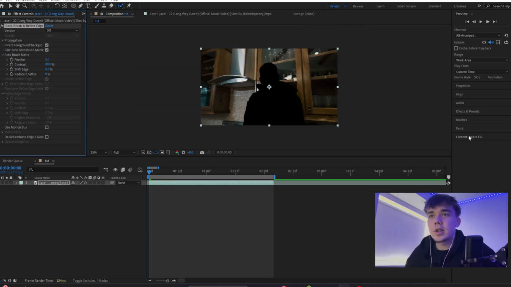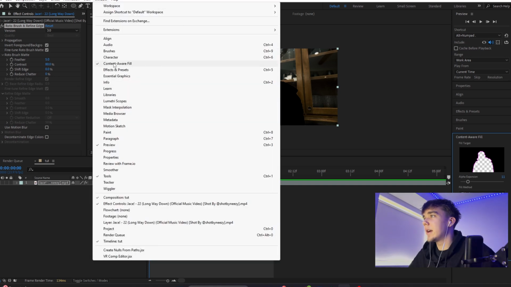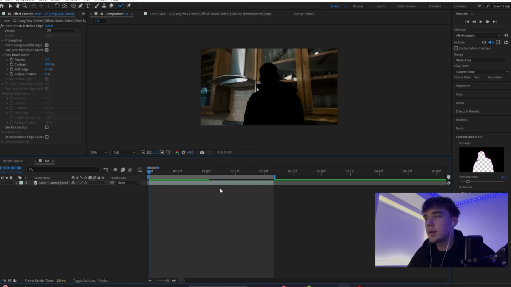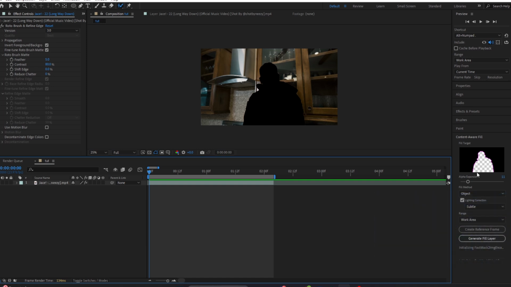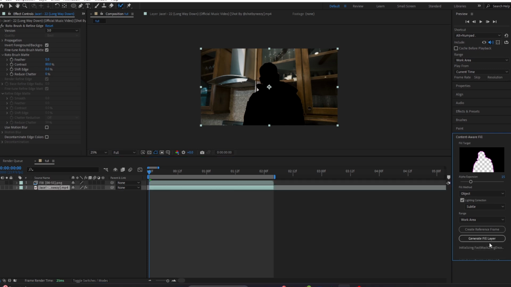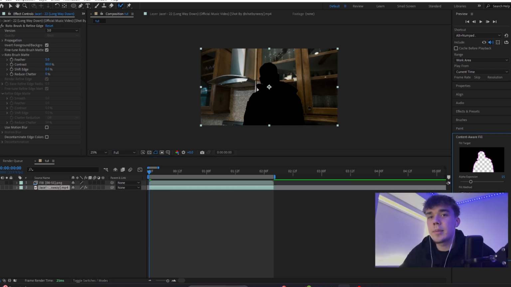From here, we're going to go to content aware fill on our right. If it's not here, you can go to your window panel and find content aware fill and just select that. And you can see on our content aware fill, we kind of have like a pink outline. All we're going to do is just bring up our expansion just a little bit to 15. Make sure your workspace right here matches the clip. And we're just going to select generate fill layer. This will take a minute, so let's get back to it when it's done.